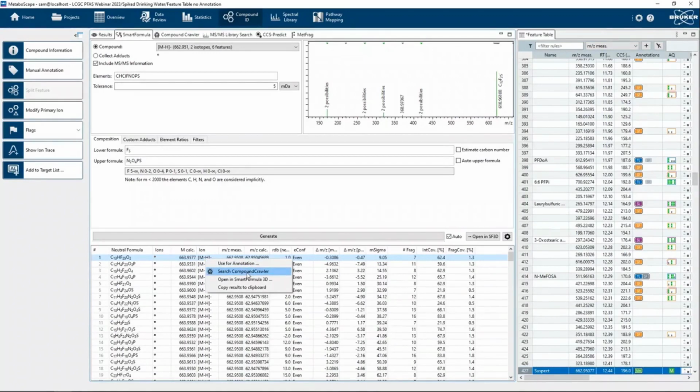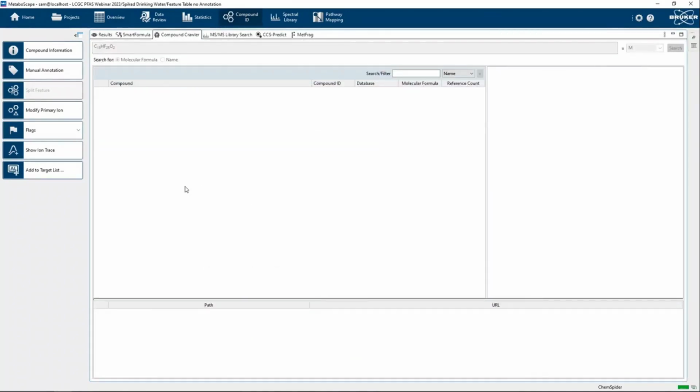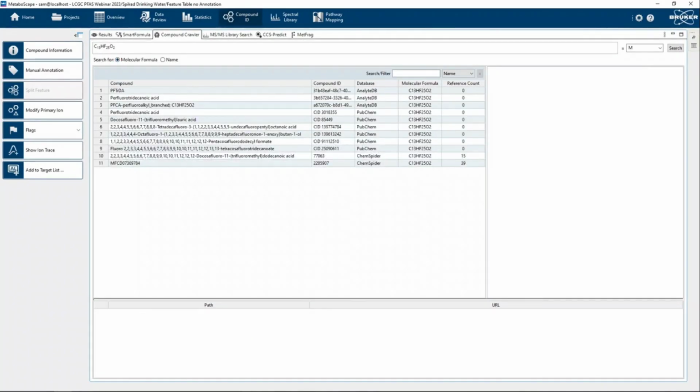Let's now use Compound Crawler. What Compound Crawler does is takes the molecular formula that we identified from Smart Formula and searches a variety of databases. In this case, we got results from PubChem, ChemSpider, and then AnalyteDB is whatever may be contained within spectral libraries or target lists within Metaboscape. So we can see we're coming up with perfluorotridecanoic acid, which we know is correct.